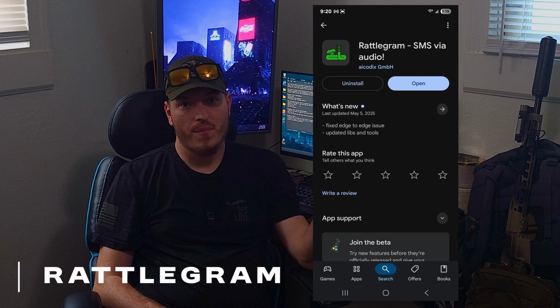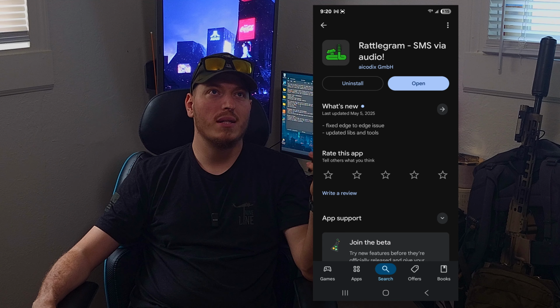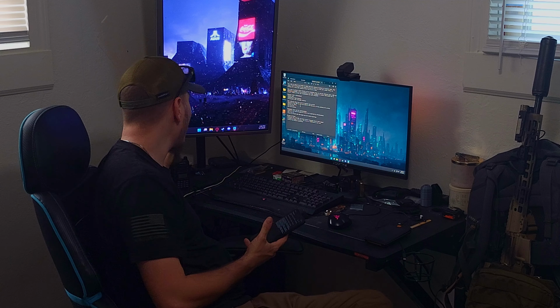Now, Rattlegram. Rattlegram is an app on your phone that allows you to essentially send messages digitally through sound. The best way to explain that is, let's say my buddy has the exact same configuration on the other end. He will type in a message in his Rattlegram app saying, "Oh, hello," right? And when you're ready, you hold down the transmit button, you put your phone next to the radio, and you hit transmit.